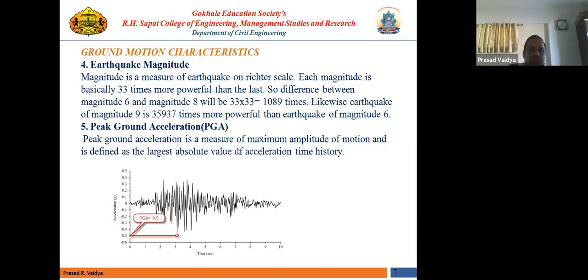Then there is a term called peak ground acceleration, which we call PGA.